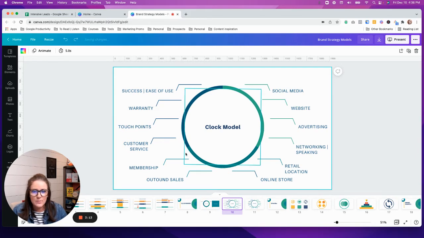Then down here on the purchase section of the clock, we have maybe a retail location or an online store or outbound sales or a membership. How is it that they actually get their hands on or experience that good? If it's a service, it's the delivery and the experience that you create for them during that process. Some of the brands that actually focus here and really expand this and make this a bigger part of the pie for them are what we sometimes call, if it's a retail location, a temple to the brand.